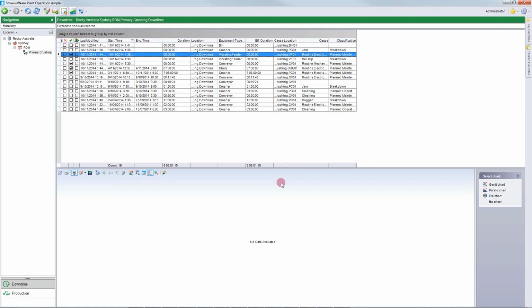And that wraps up the basics of how to filter the results grid in Ampla Production Analyst.